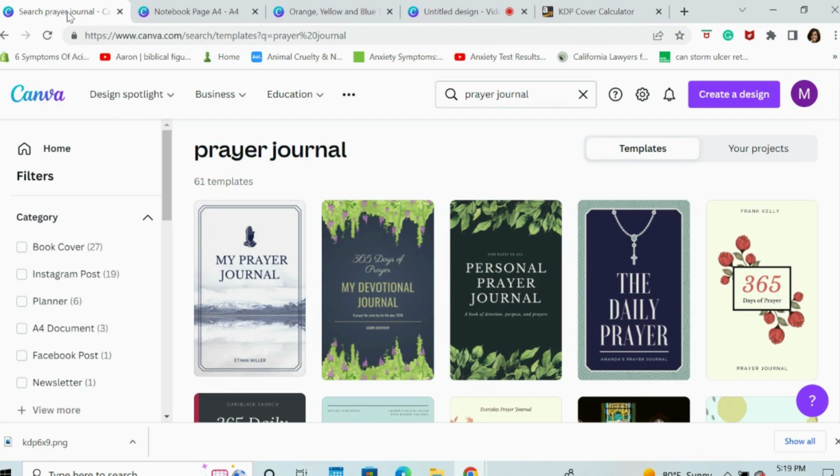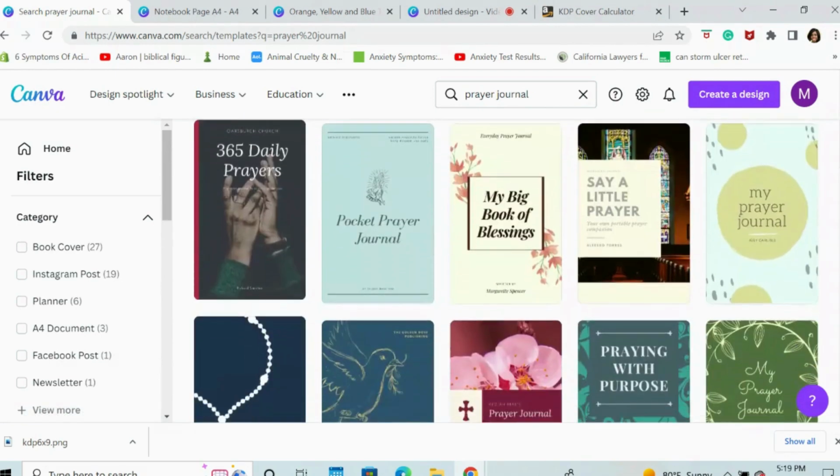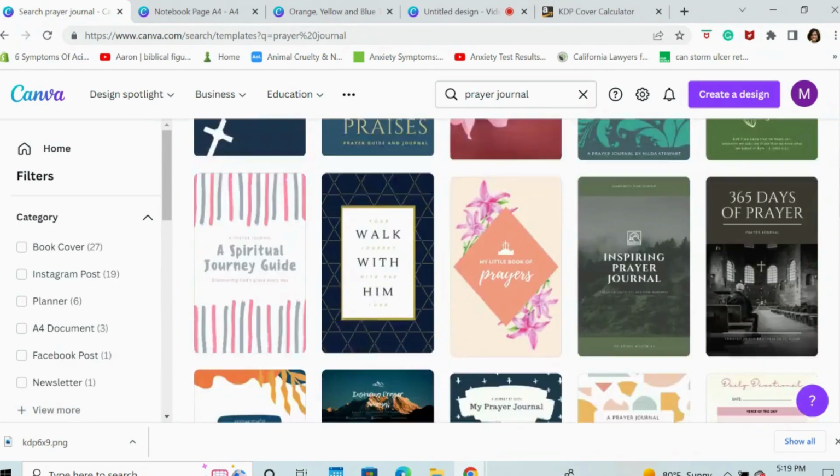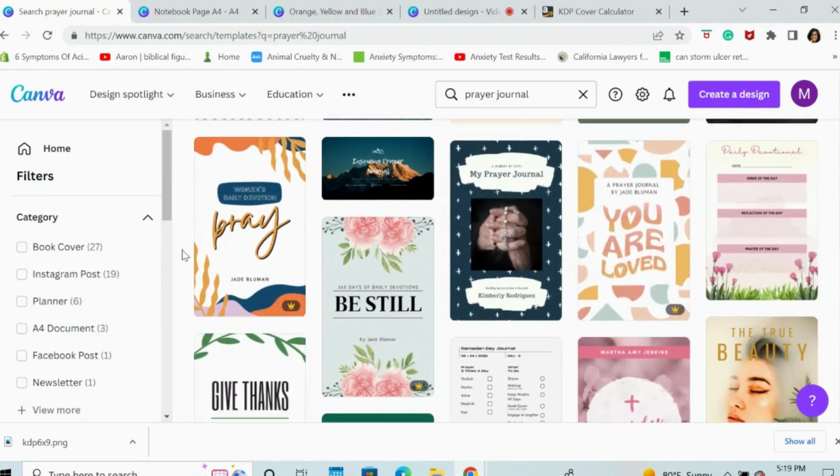But for now, we are on Canva, which is what I recommend you use to create your prayer journal, the exterior and the interior. What you want to start off with is a foundation, right? They give you lots of templates, right? I'm showing you guys what they have if you're not familiar with Canva, and I have already picked out one that I kind of liked.